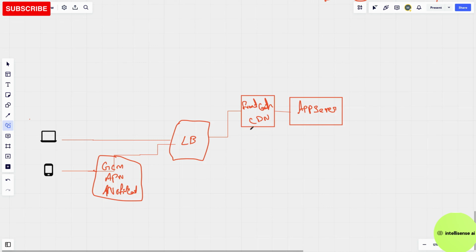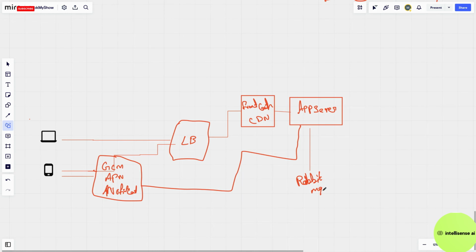In that same thing, the GCM APN notification service will directly communicate with the app server, and the app server will be communicating with multiple places. The first one is RabbitMQ.